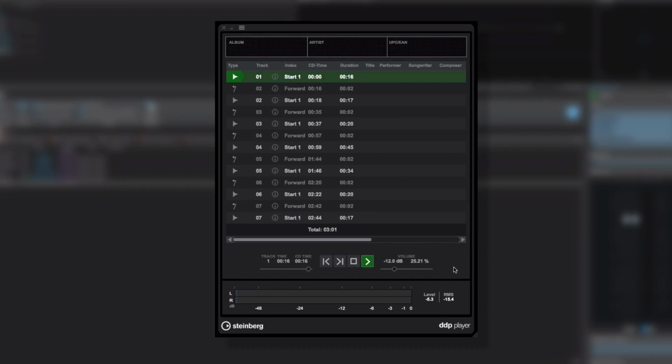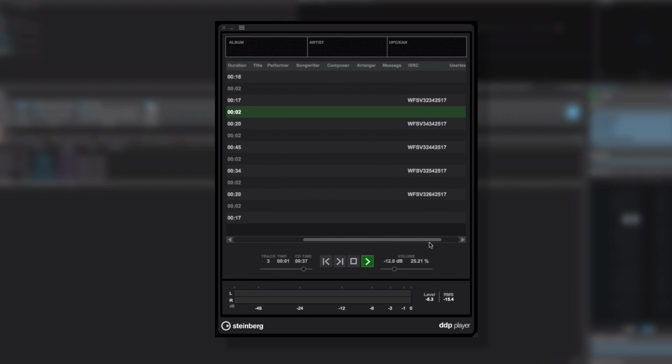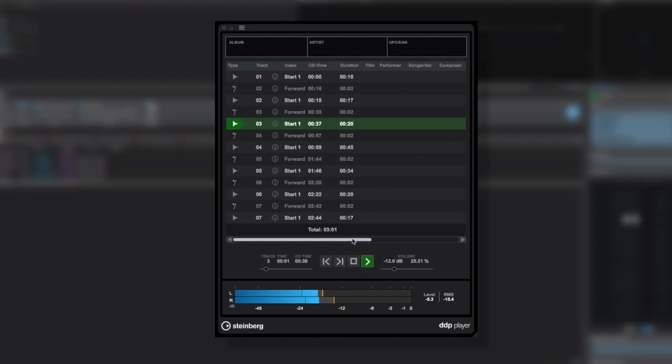WaveLab customers can provide their clients the DDP player without any license fee. This allows the client or the mastering service to verify the DDP before it's provided to the manufacturer. The DDP application allows you to play back DDP images, to verify the CD text, including Japanese text, to check the UPC and the ISRC codes. It also gives you a peak meter and an RMS meter, and it's fully supported on PC and Mac.